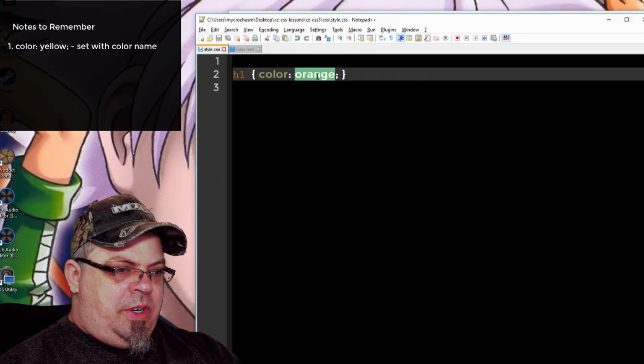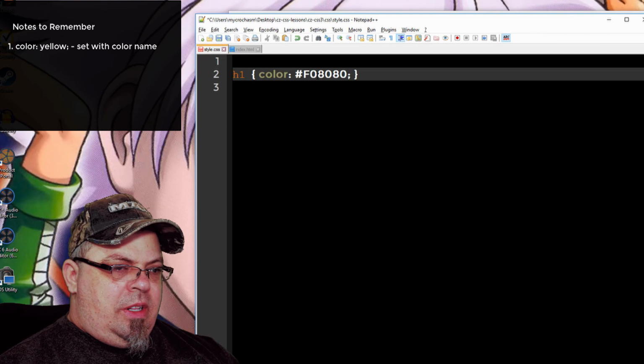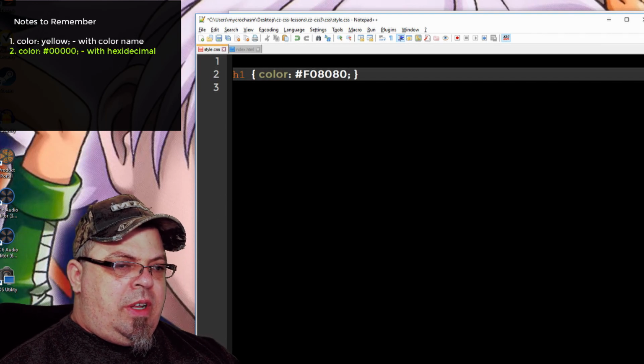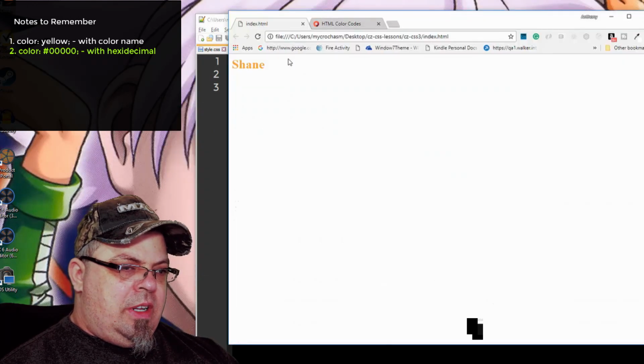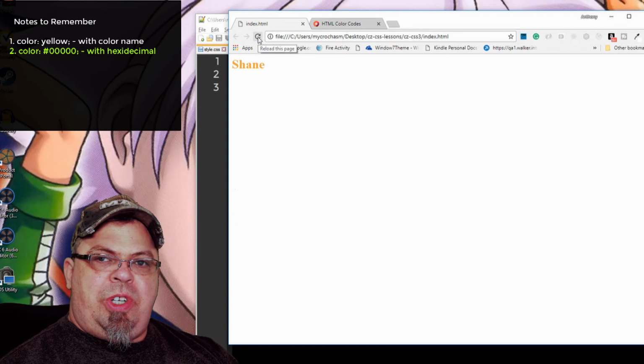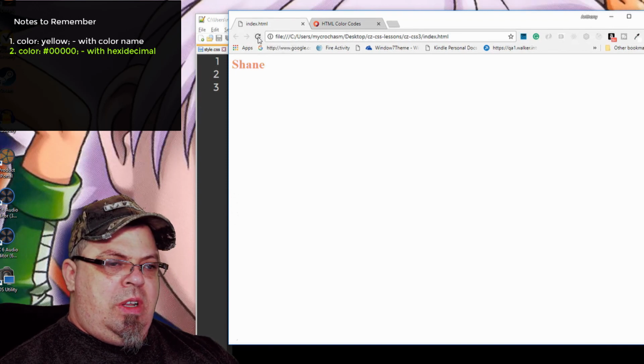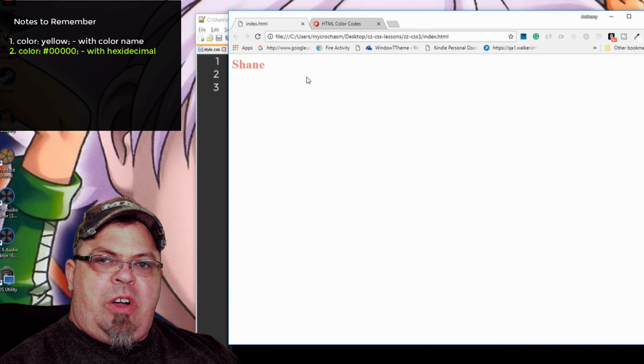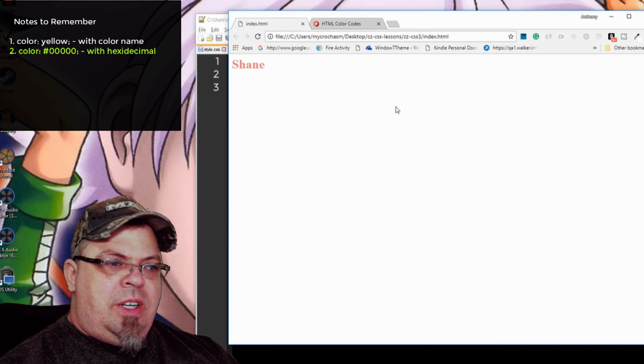I'm going to erase the orange and cut and paste that number. So type in pound F08080. Click save. Go back to my browser. I'm going to click refresh and the color should change from orange to light coral. So it's changed to light coral. There you go. We use the hexadecimal number to change the color.